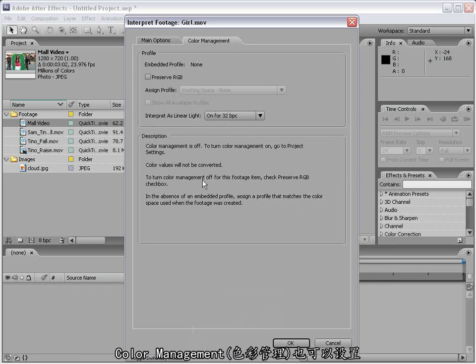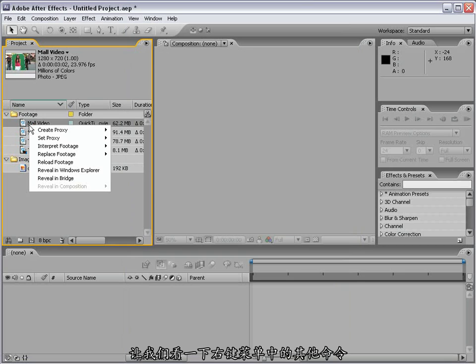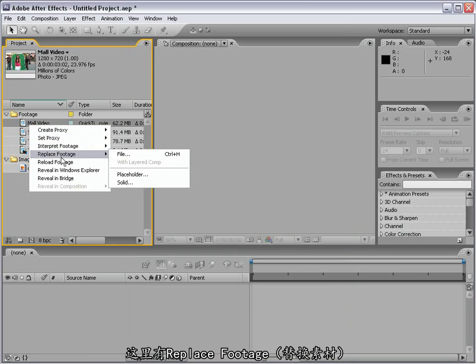Color management options are also available, but we probably won't get into that for now. I'm going to go ahead and hit cancel. And let's take a look at some of the other items available when you right click on your footage. We have our replace footage.